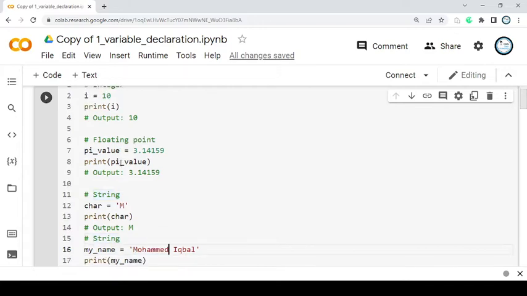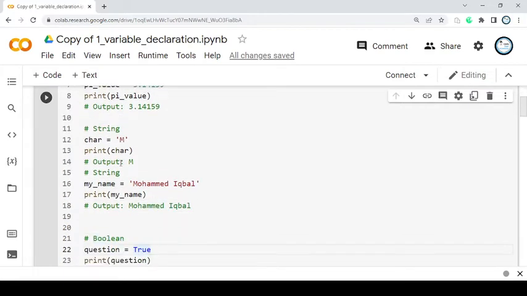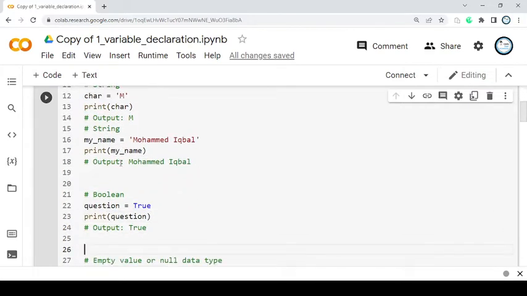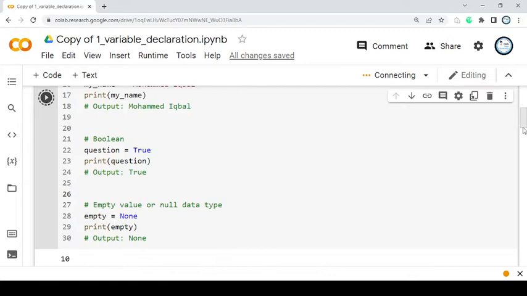So here you can see the Boolean, which gives only true or false kinds of outputs that we can store. Here if I take question is equal to True, the question has a value of True in it, so I am printing the question value, and we would get the output as True by clicking this run cell. If you run this, you would get the output down below.